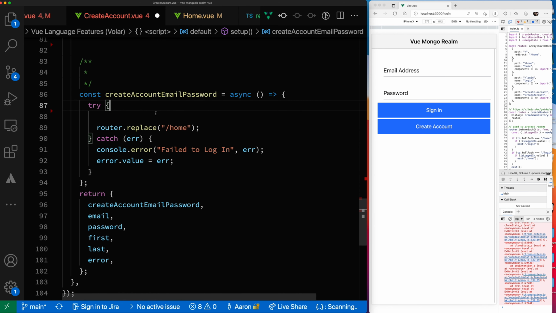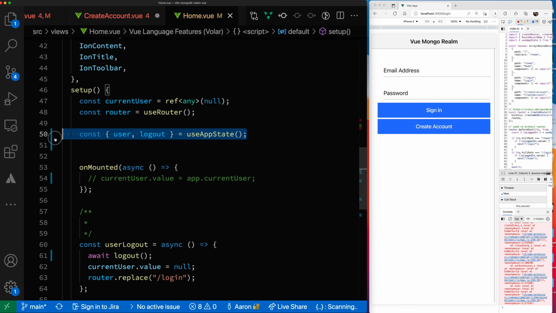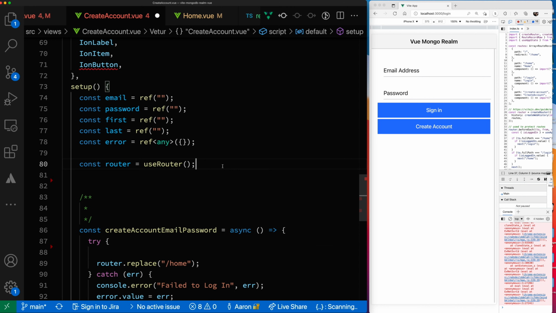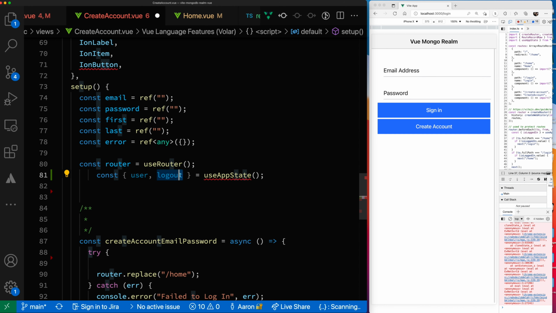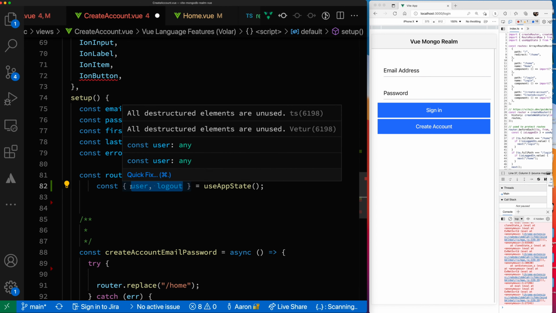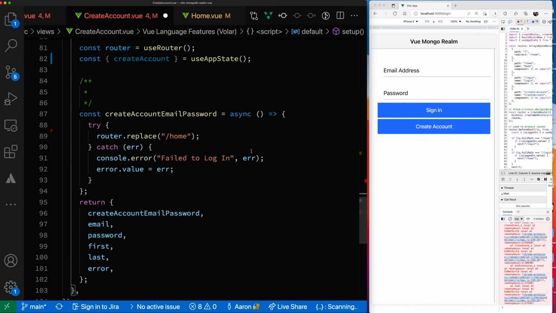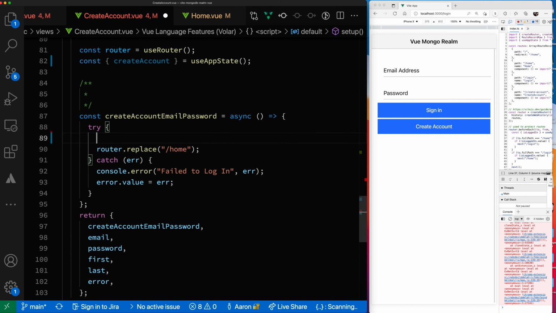And then what we want to do here is go to our home view. We know we need to use our app state, so let's import this. But here, the only function we need is createAccount. And then we're going to put our createAccount here, and so we say await createAccount.